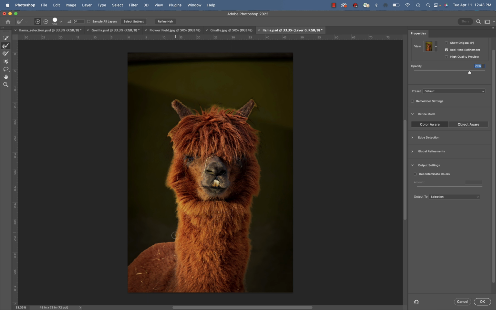So very quickly, I'll just cruise around here, and you can either do a single click or you can click and drag. Something's up here. All right, so let's just see what that does. So you can use this Refine Edge Brush tool. Like I said, it looks great on hair.